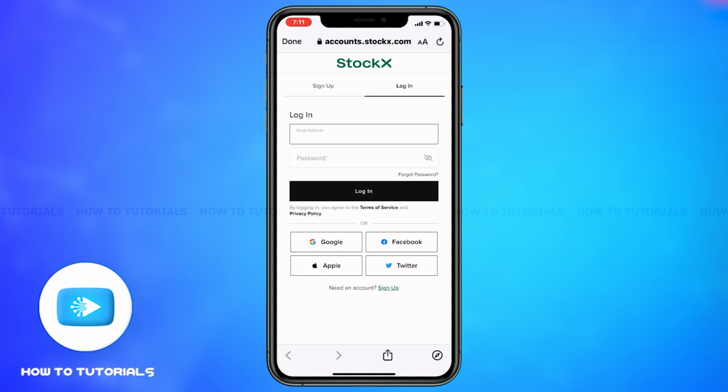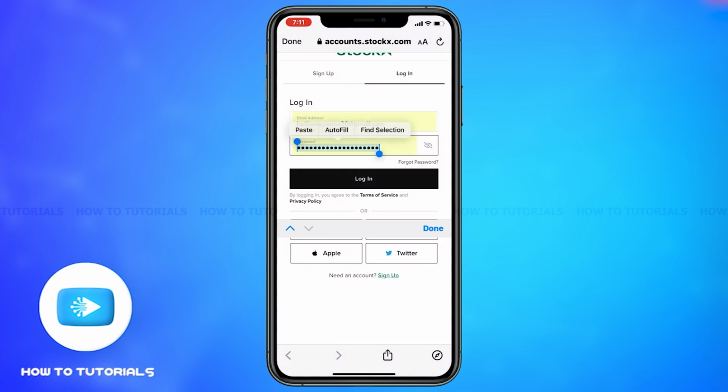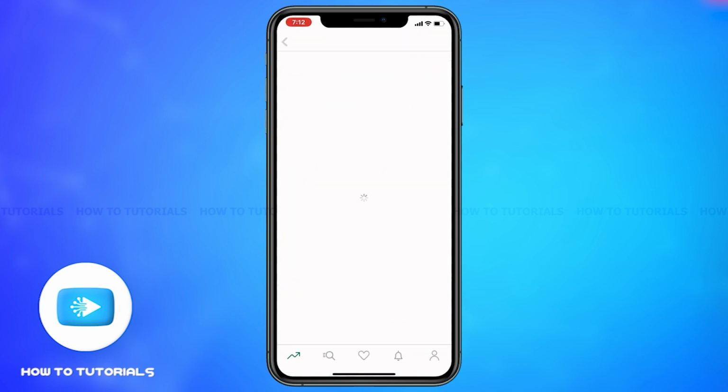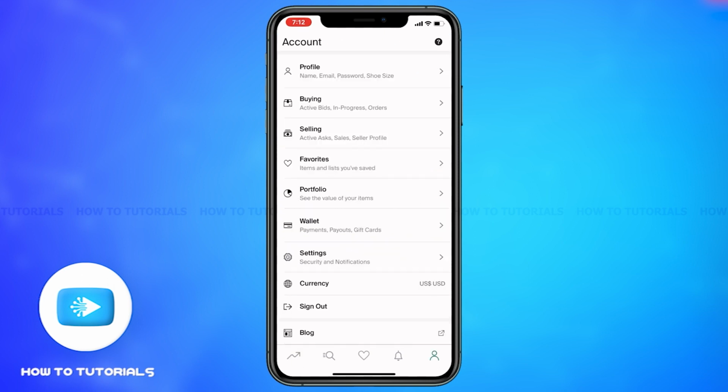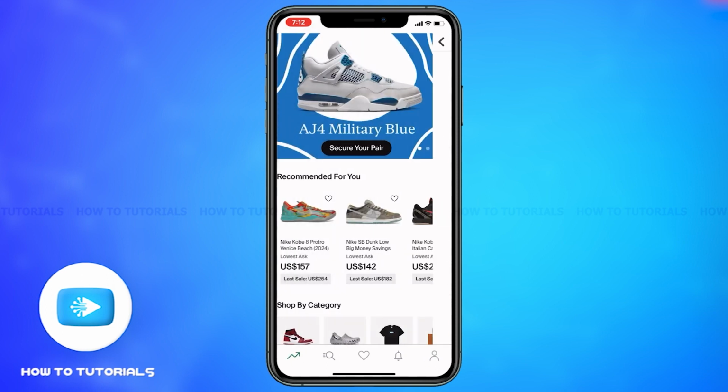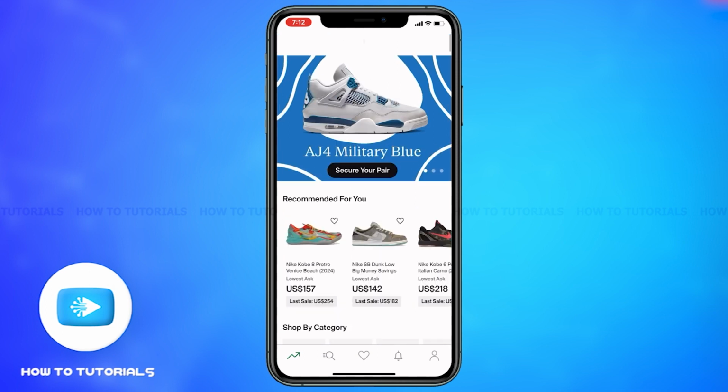Then, the app asks you to log in again with your new password. Once you've typed your email, then you have to type your new password. Make sure you log in with your correct credentials, which are newly reset. Then the app automatically logs you in. This is how you can easily change your password in StockX.